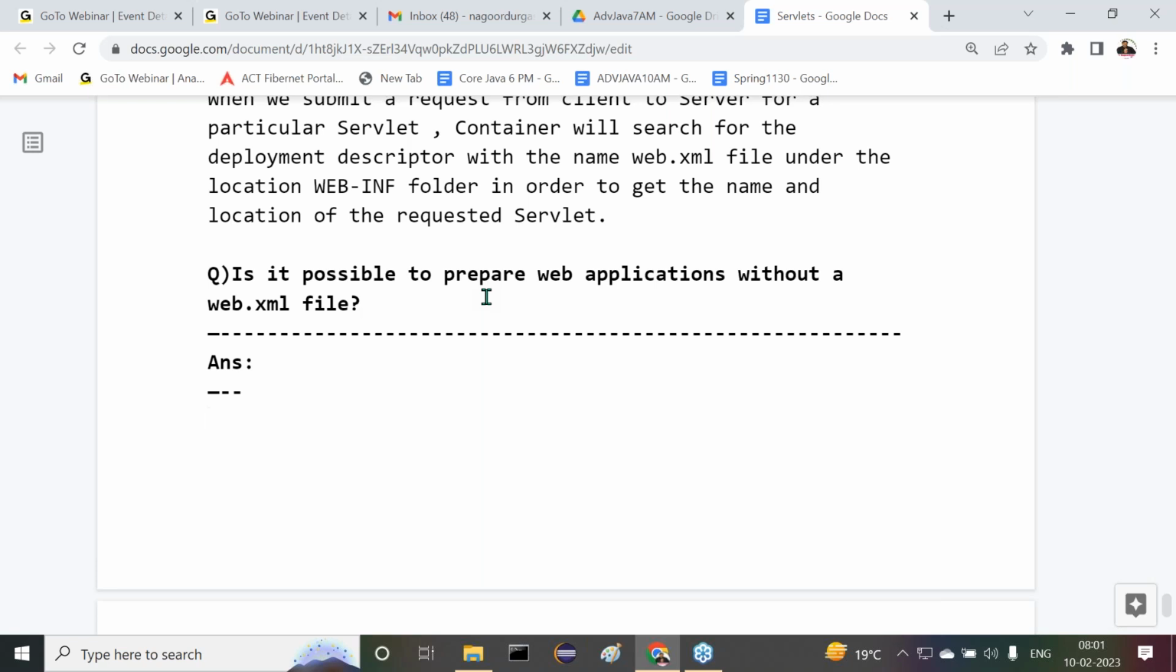The second sub point under the first case: if we prepare the web applications with servlets, filters, listeners, and so on, where their configuration is required in web.xml file, then web.xml file is mandatory. Okay, the first case is completed. In the first case, two sub points are given.